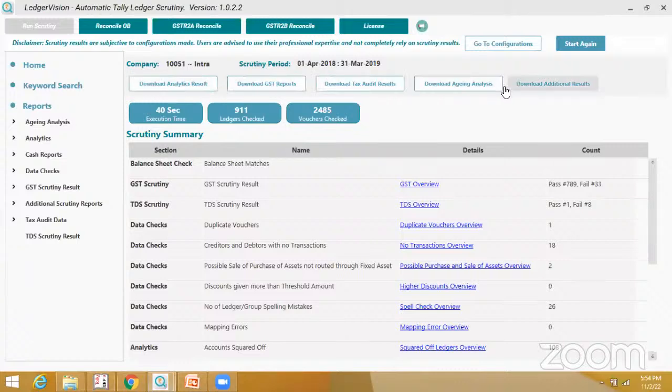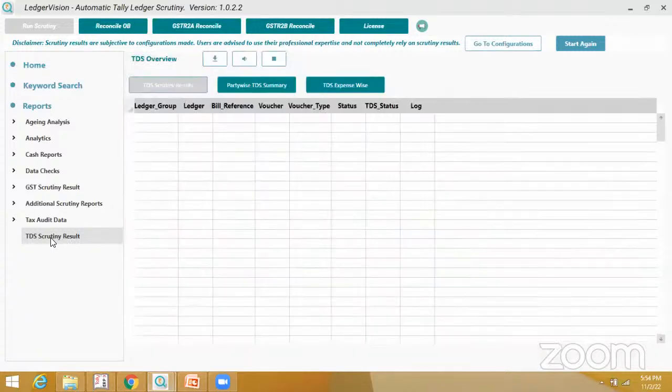So I will show some of the reports in Excel and some of the reports on screen. Let's discuss some of the important results. And if any queries are there, then I will be happy to answer.